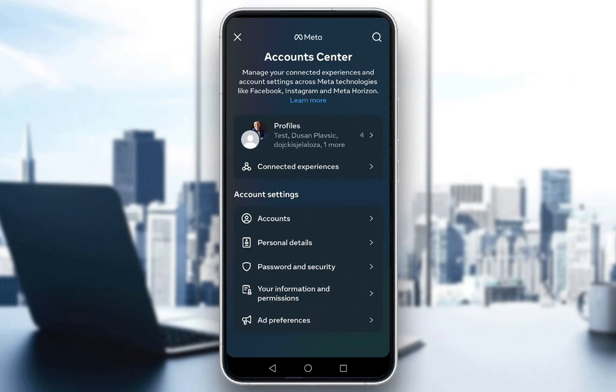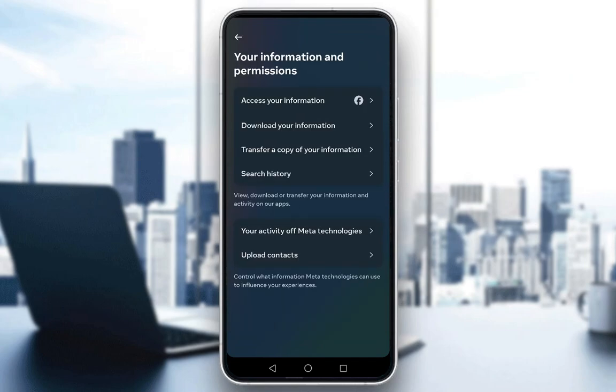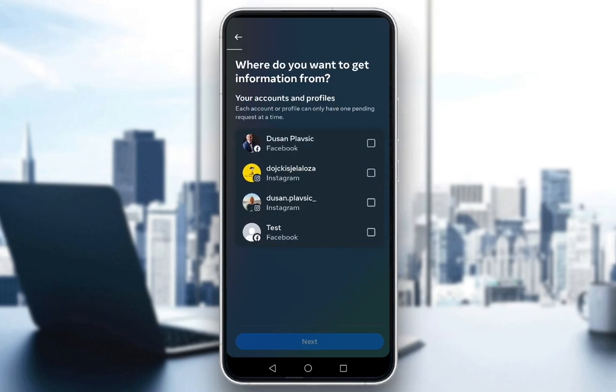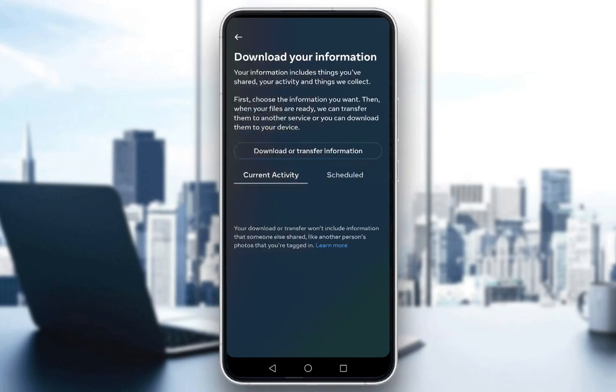You want to go into your information and permissions, and from here, as you can see, you have this tab that says download information. You want to click there and you can download or transfer information, or rather, if you click that, you will need to send a request depending on the account that you want to back up, and then your message will be backed up.